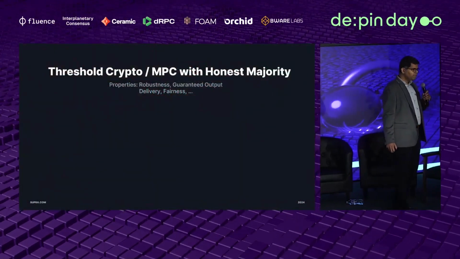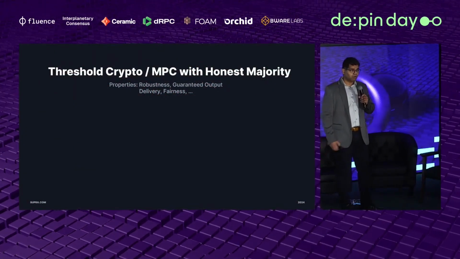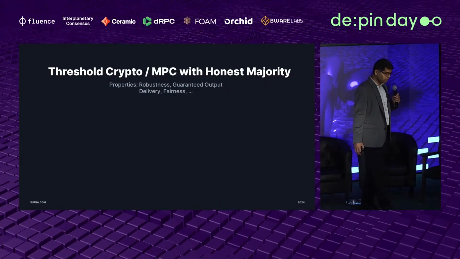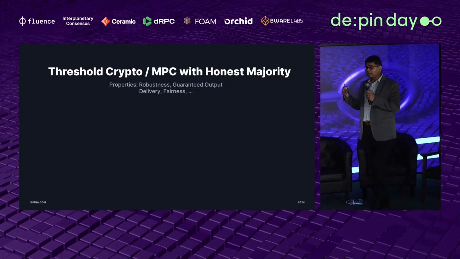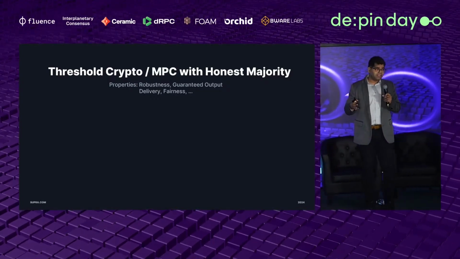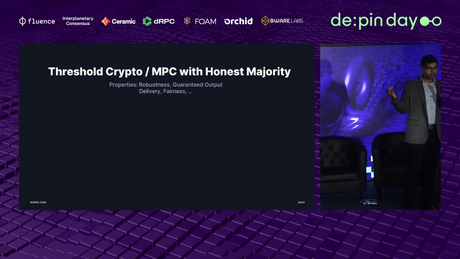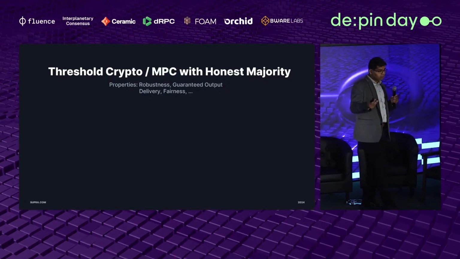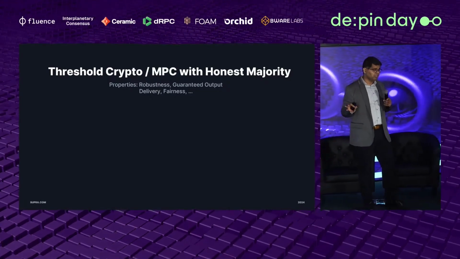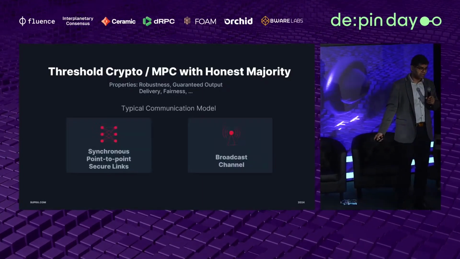So when we consider this threshold cryptography or multi-party computation problem that we require for any kind of learning, we want a guarantee that the processing will finish, that we get output, and that not a single party can destroy my computation and make me do it again. This we call the robustness property. You require an honest majority, like you want at least 51% of the parties to be honest and always present.